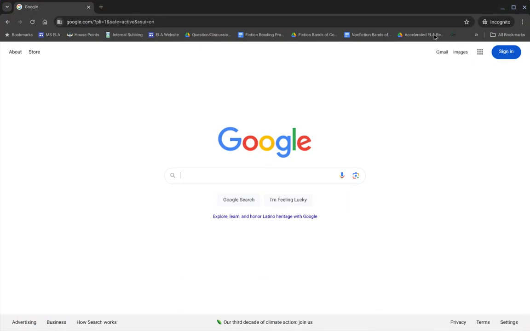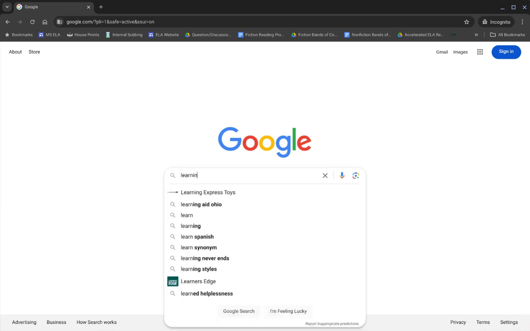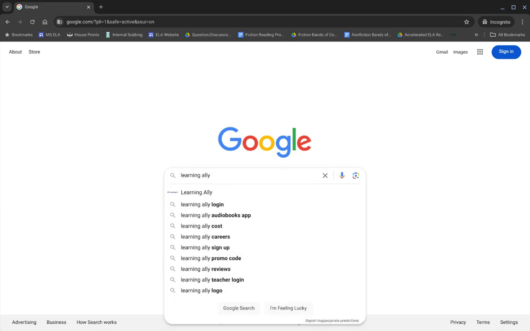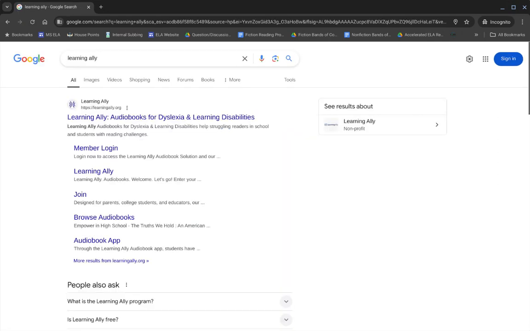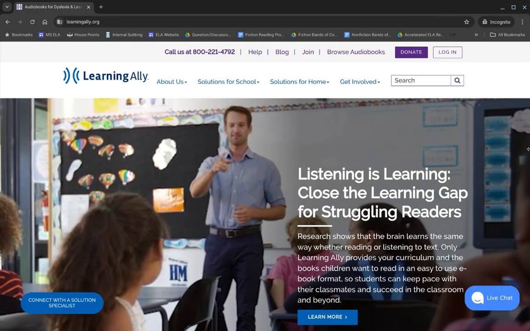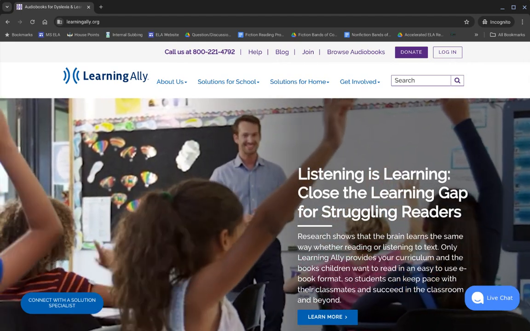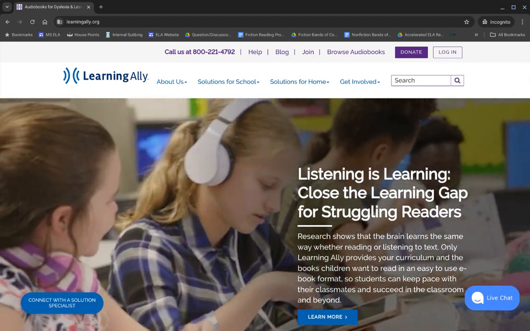So I'm going to start by going to Google. And when I'm at the Google screen, the first thing I'm going to do is type in Learning Ally, spelled like this. And then when I'm ready, I'm going to click the Enter button. That's going to pop up a website, Learning Ally Audiobooks. You're going to click this link, and you know you're in the right place if your home screen looks like this.